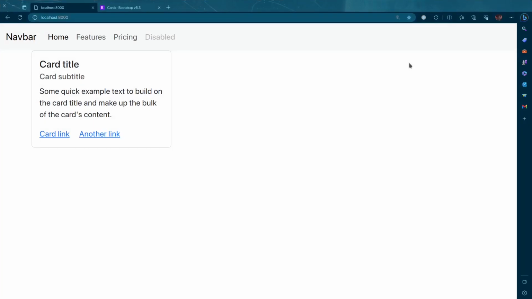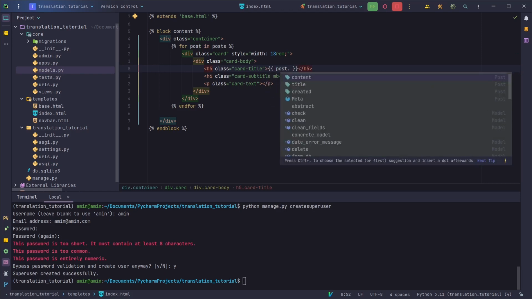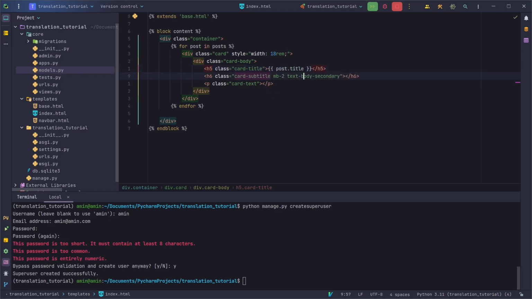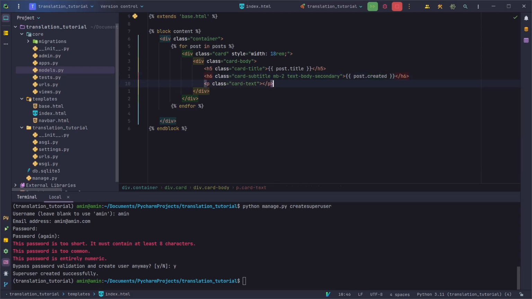So we should have 2 cards right now, but they are empty. Let's add the card title, post.title, and in here we say post.created, actually let me just put it empty like that, and in here we say post.content.